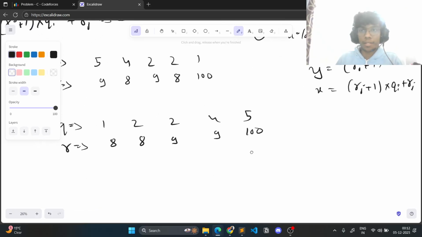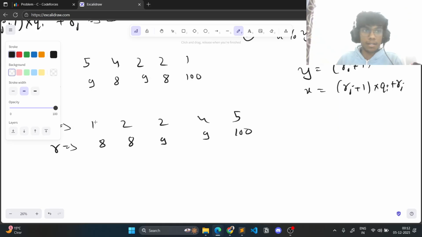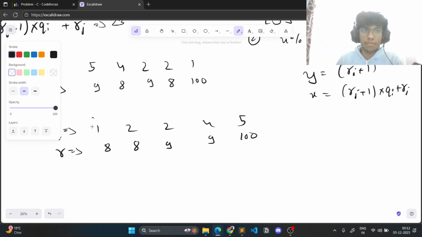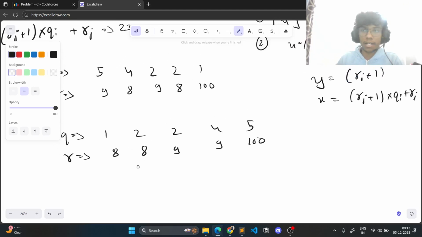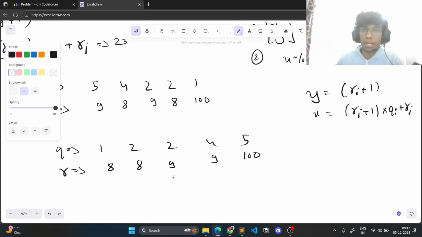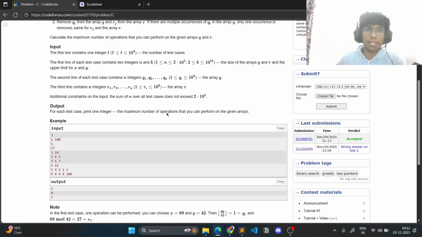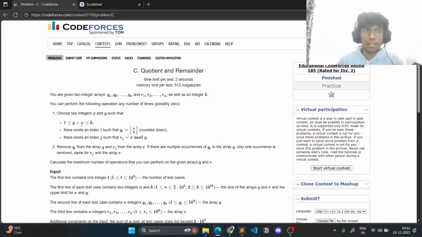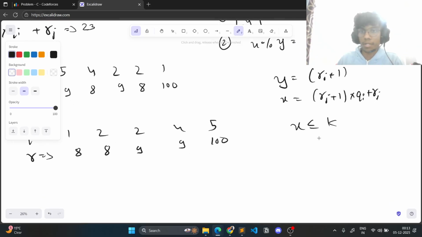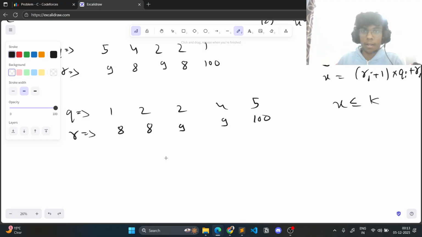Now I want you guys to think in this direction. If we take these smallest pairs, obviously you might think that we will get the maximum number of pairs. But here is a counter case. Also, this x must be smaller than or equal to k, because x has to be smaller than or equal to k. It is given here, right? Oh sorry, smaller than or equal to k.